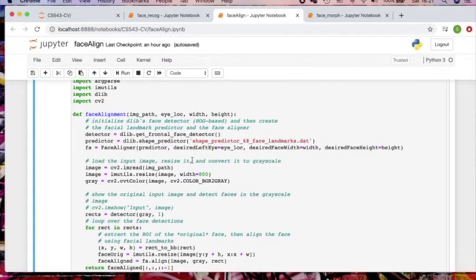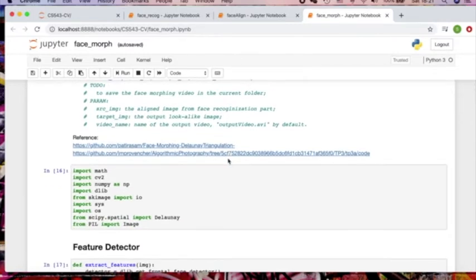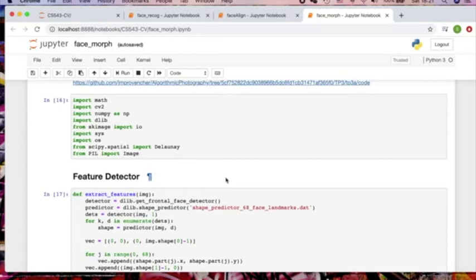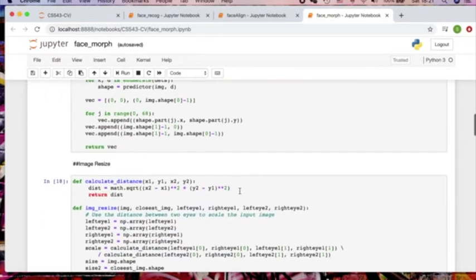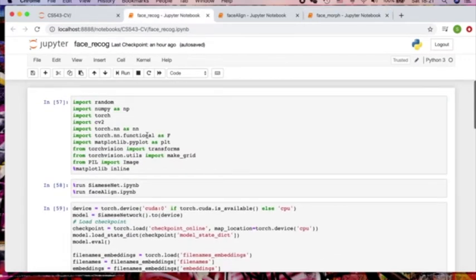The second task of our project is face morphing, which uses point-to-point correspondence and triangulation to produce several transition images between the input image and the celebrity image. And then the model will transform the transition images into a video. Now I'm going to show you how to run the whole application.